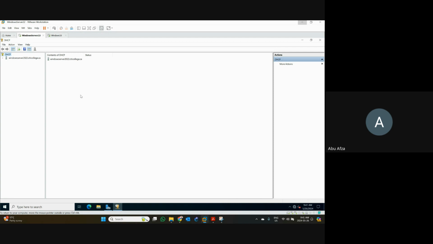In the middle portion, this portion is showing the detailed information of any particular item, and you can see the status of those things. I'll show you. And the right side is showing the actions. Actions means what you want to do, the next step. What you want to do will be shown there.